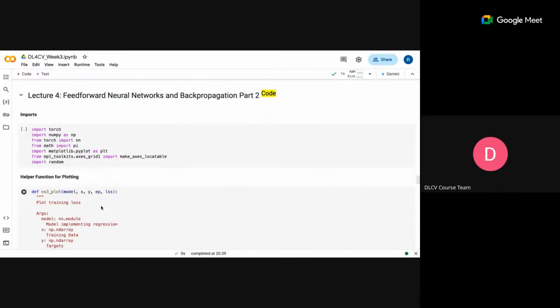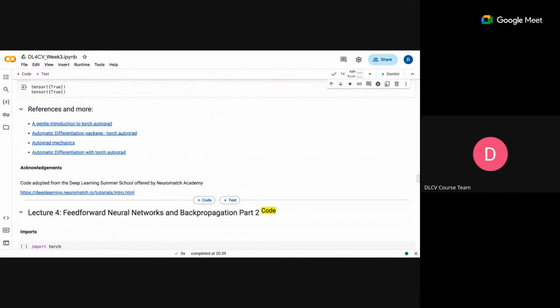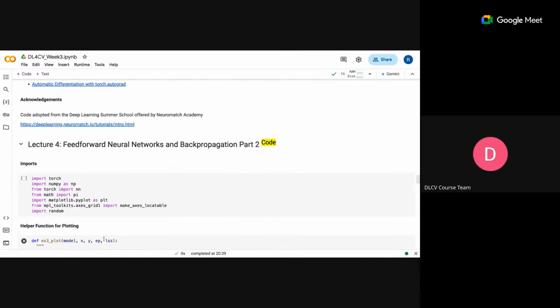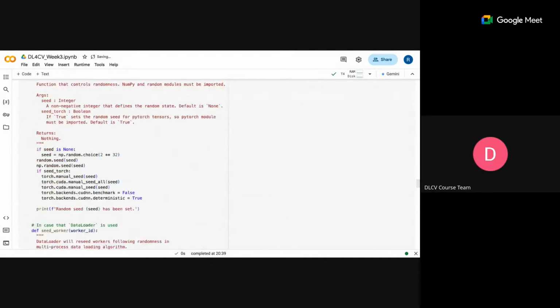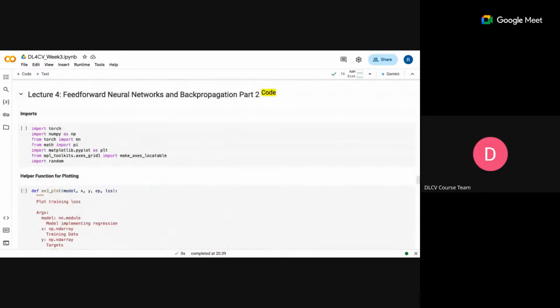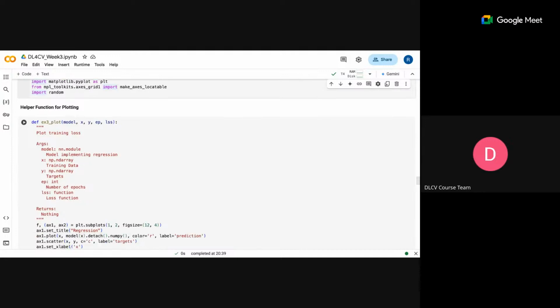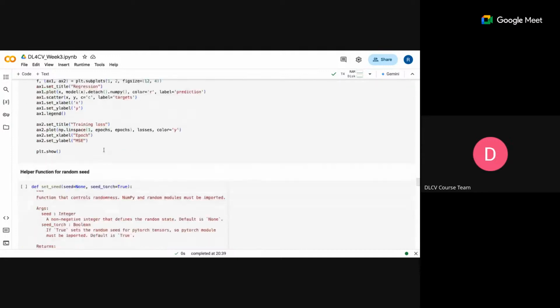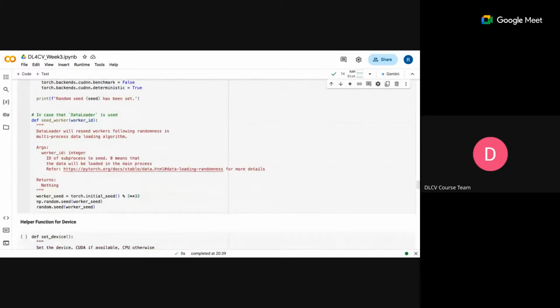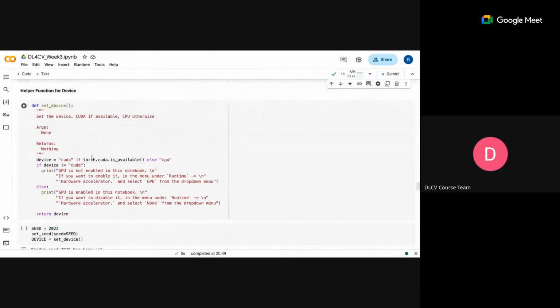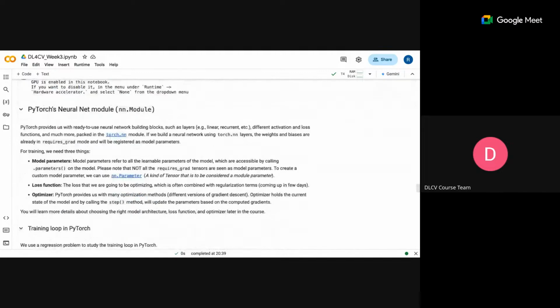Okay, so now we know how autograd works in PyTorch. Now let's move on to how we can implement it. So, some import statements. Then we have a function for plotting. Then this is the same function which we had defined before for setting the seed for reproducibility. Then the set device function which we had used before.